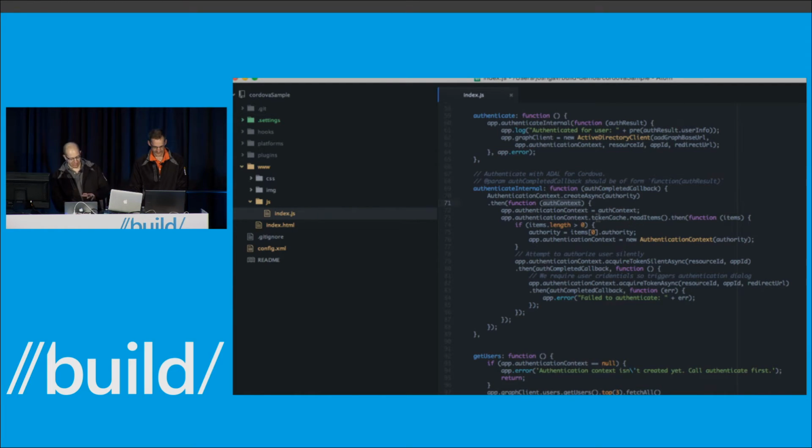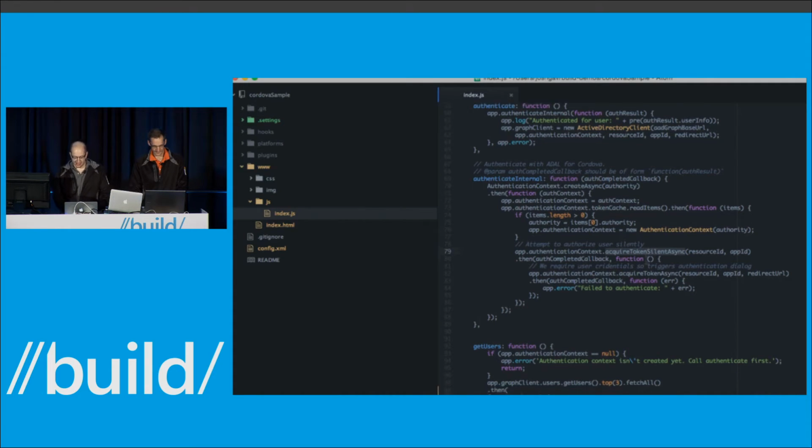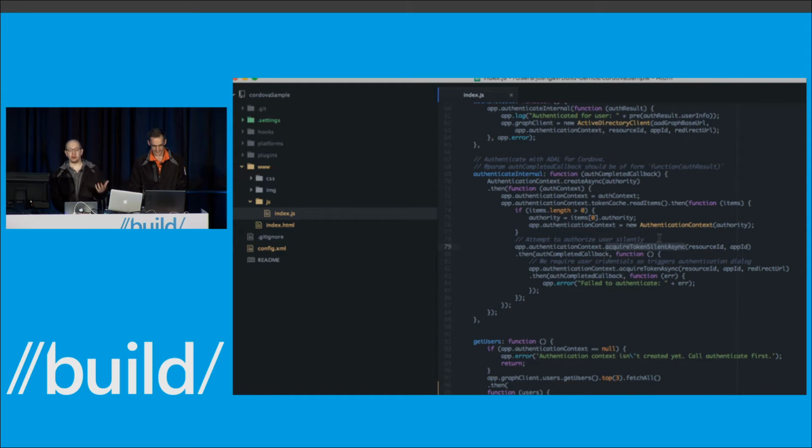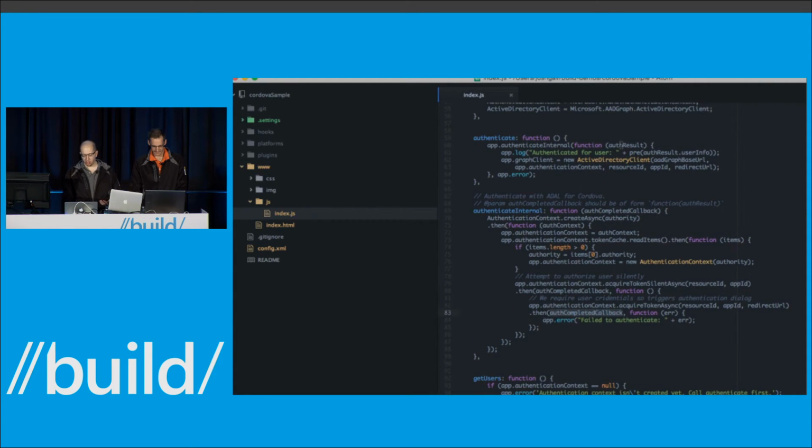Actually, let's skip down through some of this code. There's another old friend of ours, acquire token silent async. We try that first at Vittorio's recommendation. And then if that fails, finally we fall back to calling acquire token async, but acquire token, which will prompt the user. So basically, we try to do it silently if possible, and if not possible, then we prompt the user. Then finally, if everything succeeds, we'll call the callback that we passed in.